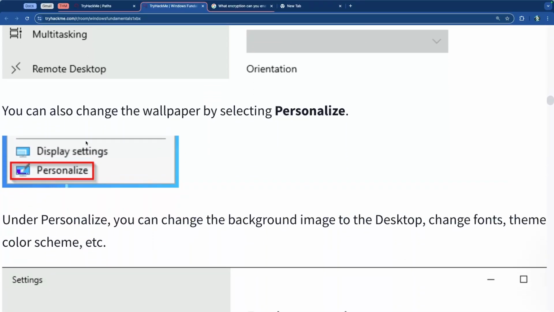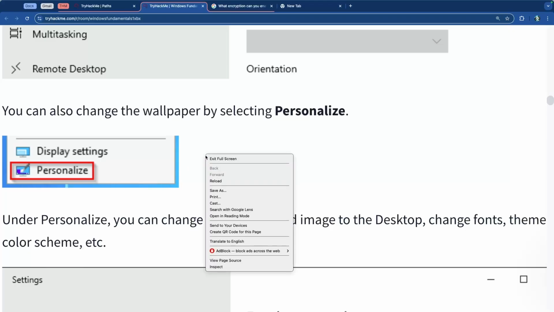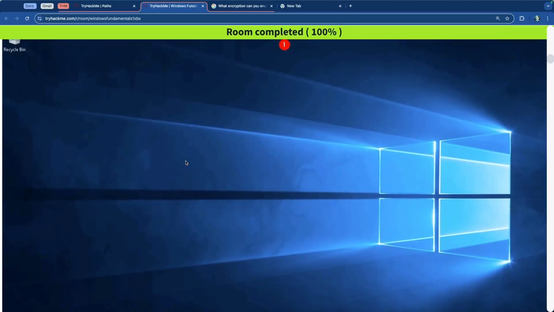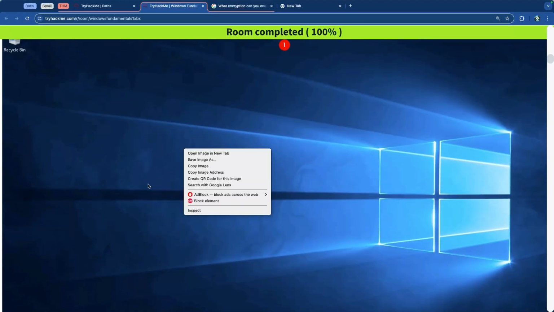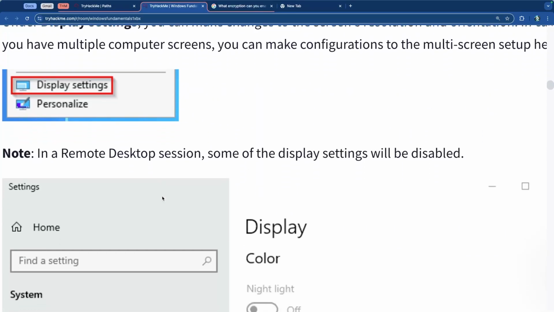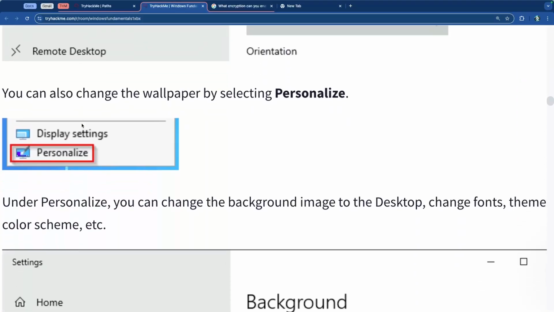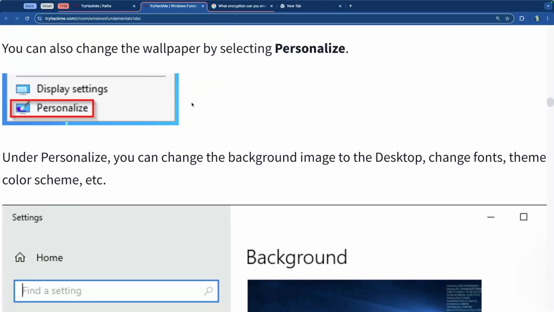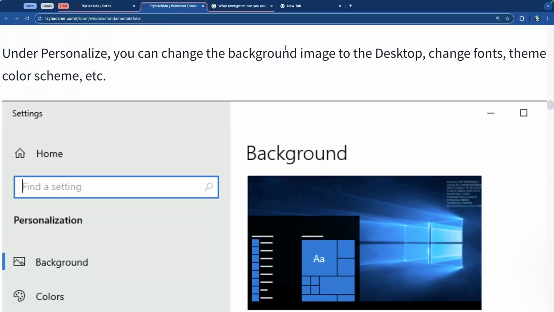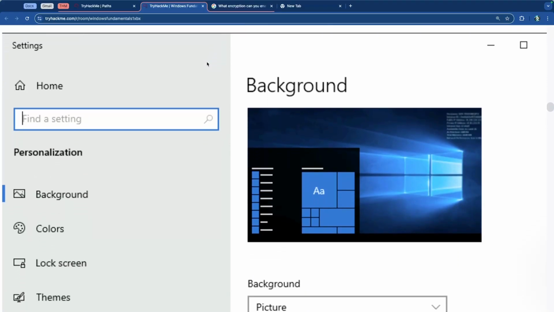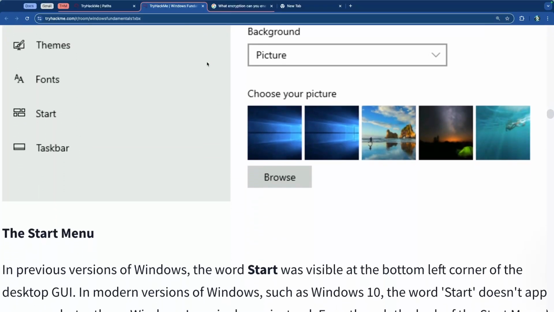And then you can click on personalize by, again, that right click. So if I right click on my screen right here, which is this giant blue section, the desktop, you'll be able to see these various options. If you click on personalize, it'll take you to personalizing your wallpaper or the background, and so on and so forth. So you can change the background image of the desktop, fonts, theme, color schemes, all of that can be done with that.